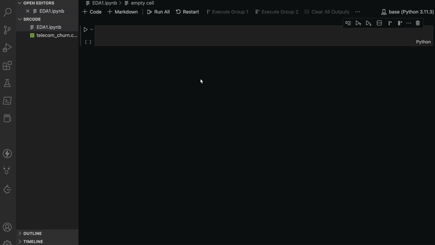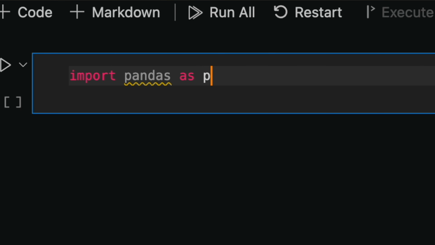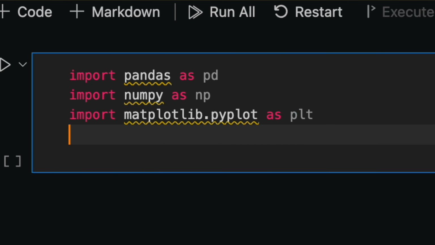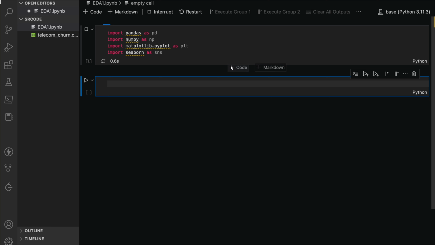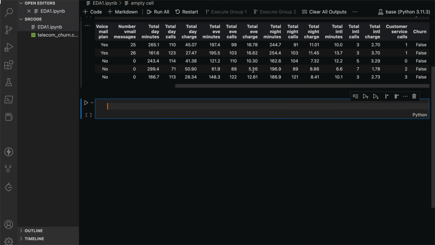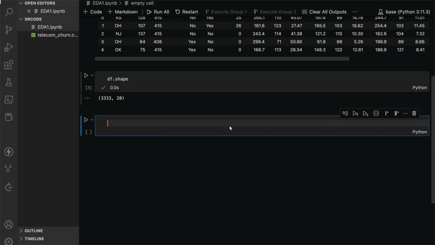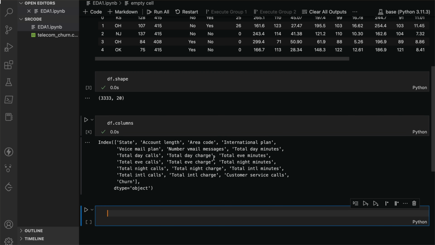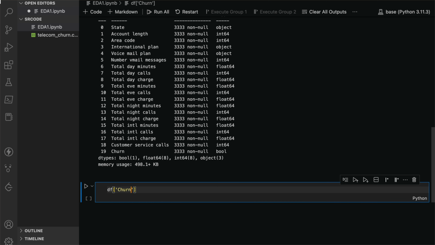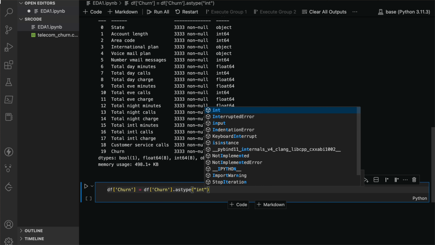Let's dive in. Here, we're importing essential libraries to handle data, perform calculations, and create stunning visualizations efficiently. Loading our dataset and quickly previewing the first few rows to understand its structure and contents. Checking the shape, columns, and info to get a clear picture of the dataset's size and structure. Converting the churn column to integers and summarizing the dataset statistics for a quick overview.